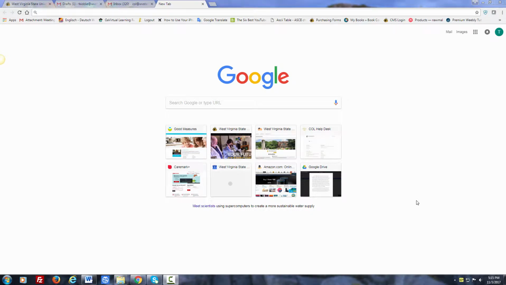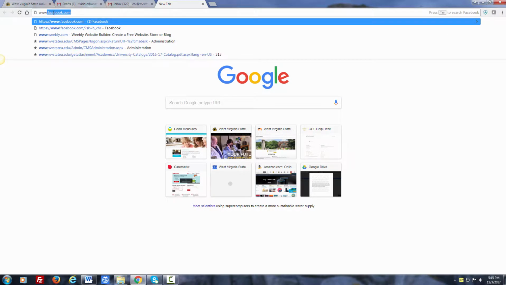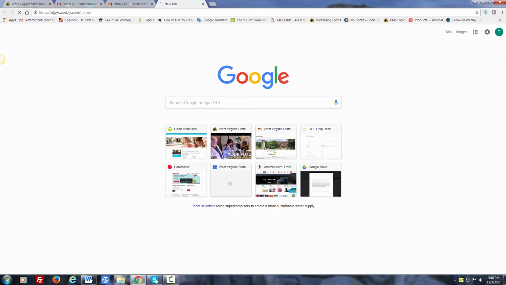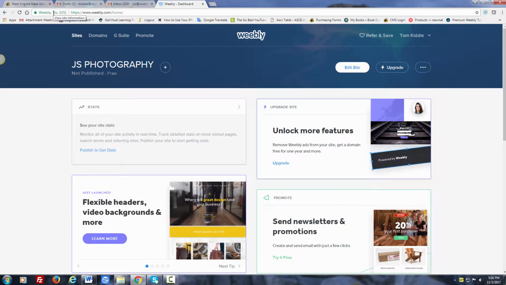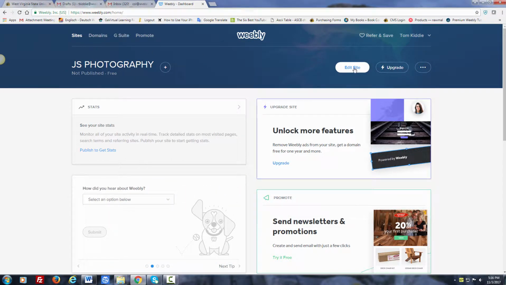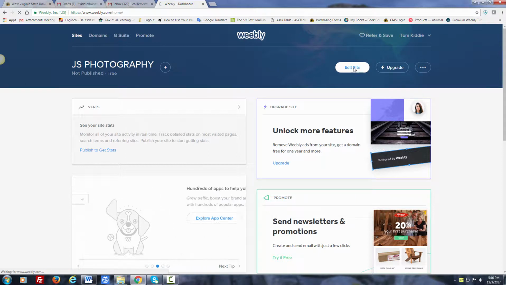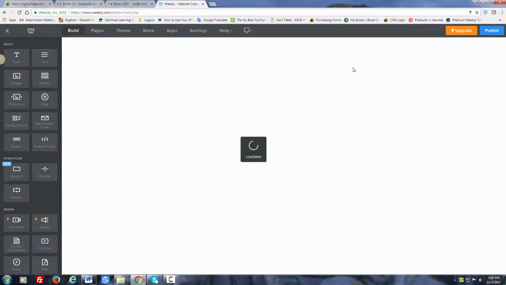Once you create your site in Weebly, you'll have the option to edit your site from the home screen. So let's go to www.weebly.com/home. And since I'm still logged in, my webpage appears here at the top. So I click on the Edit Site button, and from here you will see your site in edit mode.